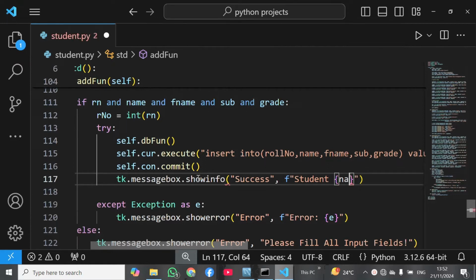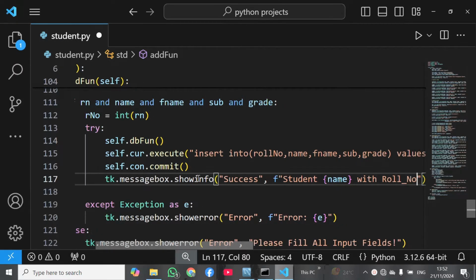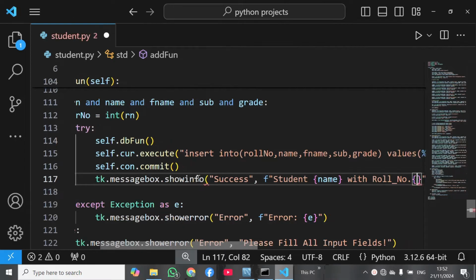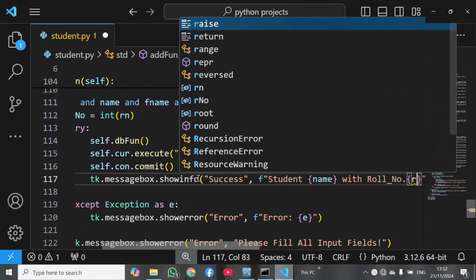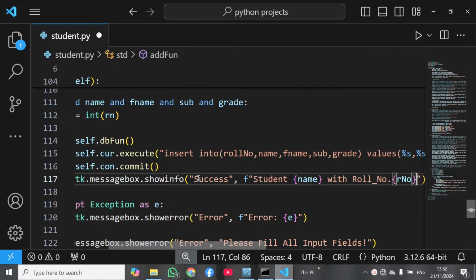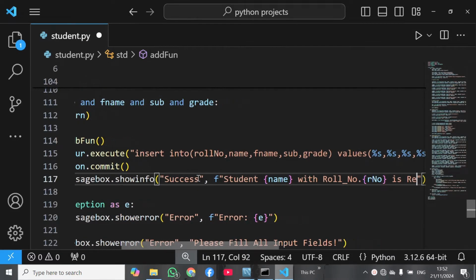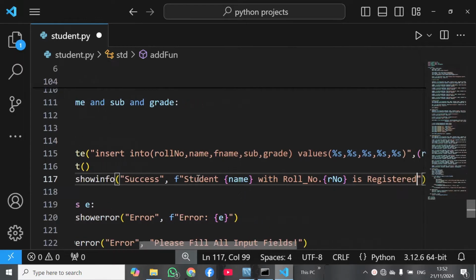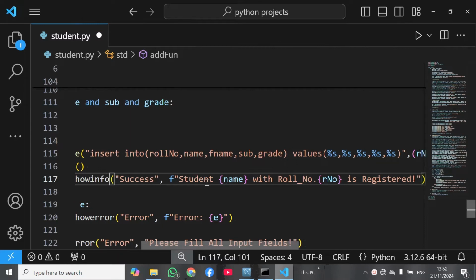So here I have to use the variable, name, student, and then name, with roll number. So here we have to use a variable that contains the roll number, that is RNO. Roll number is registered successfully. So this message will be printed. So I think this is enough.